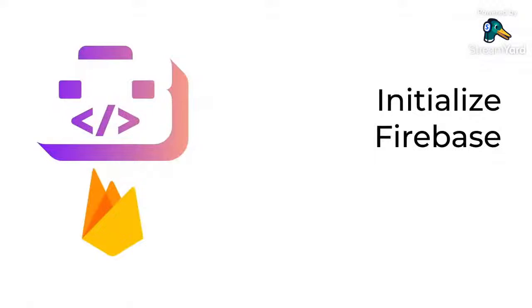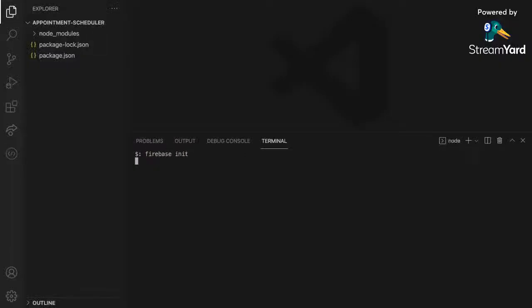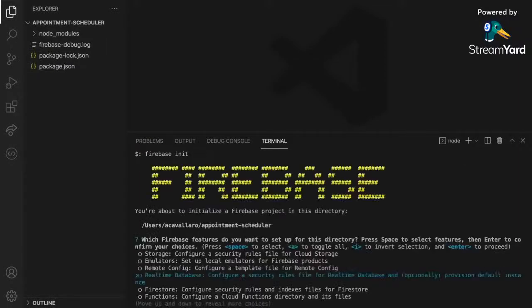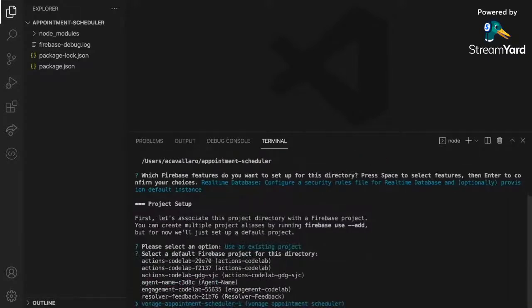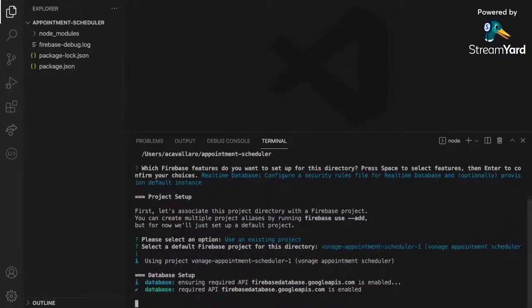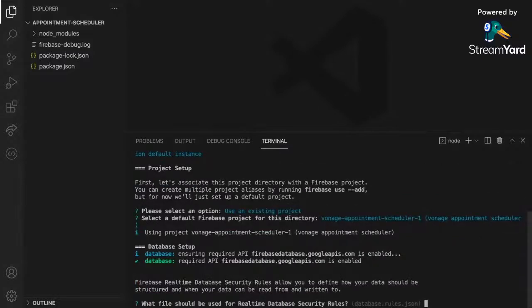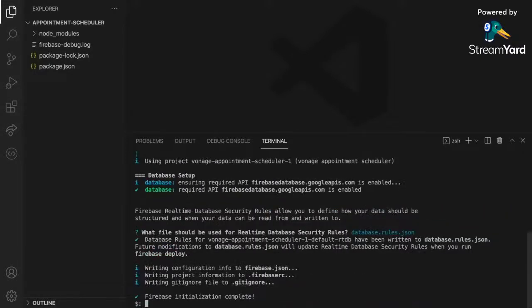Since we already created the project in the Firebase dashboard, when you are on your terminal, you can type firebase init to initialize Firebase, and we're going to select to use an existing project, which will prompt you to choose the desired project. You can see my example with my project ID. I have Vonage Appointment Scheduler-1. I also chose to use the real-time database feature.